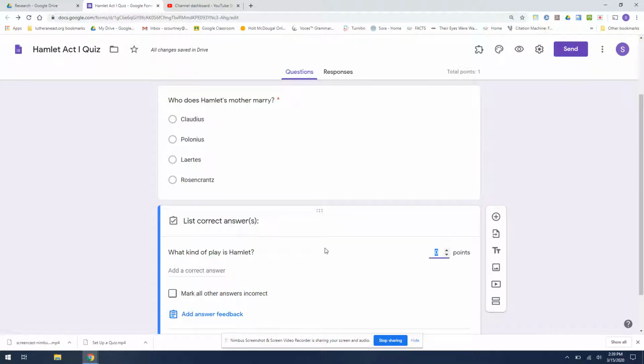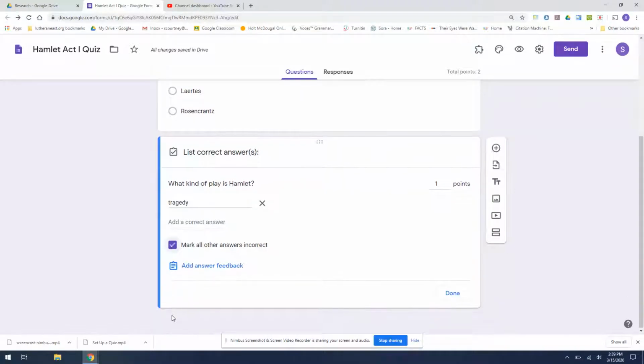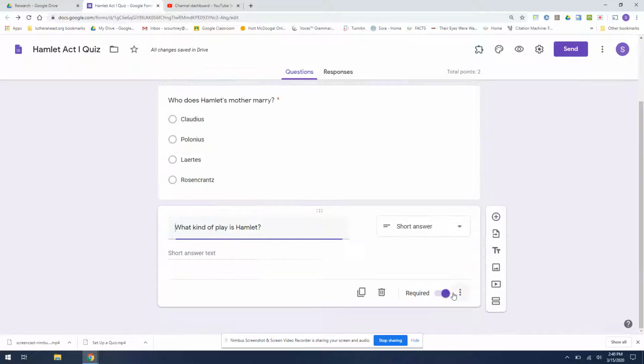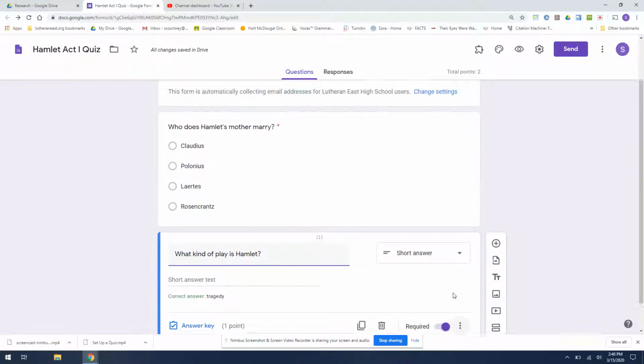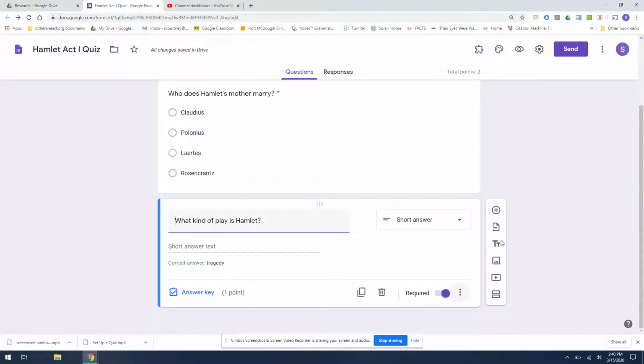And then I would click answer key, and I would assign a point value to this. And then I can put a correct answer. And I can tell Google Forms to mark all other answers incorrect. So if you give them a word that they should know and they spell it correctly, if spelling counts in your class, then this is a way to do that. If you'd like to grade it yourself, you don't check this box. So I'm going to check that box, and I'm going to click Done. And that is how you set up the questions in the Google Forms quiz.